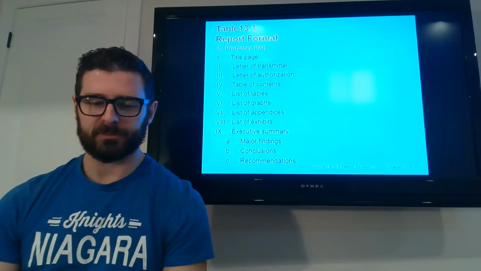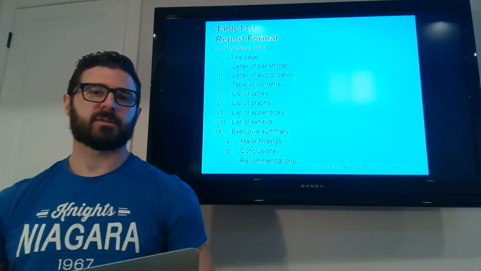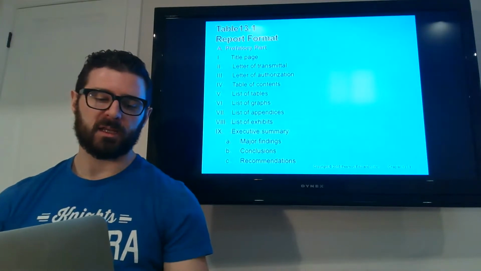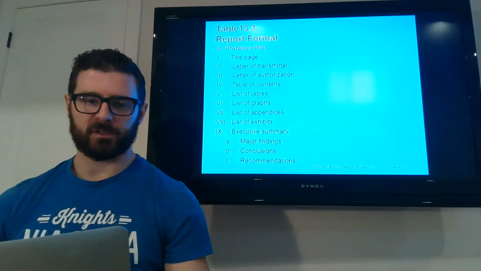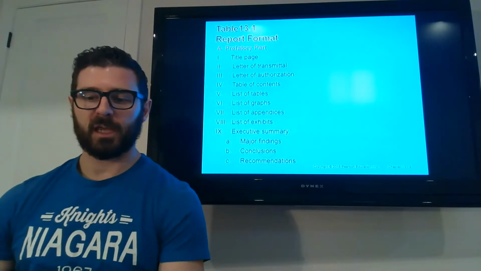Those kinds of details. Number 4, table of contents. Any large document, this is useful to have just to make it easier to find the information that you're looking for. Number 5, a list of tables.